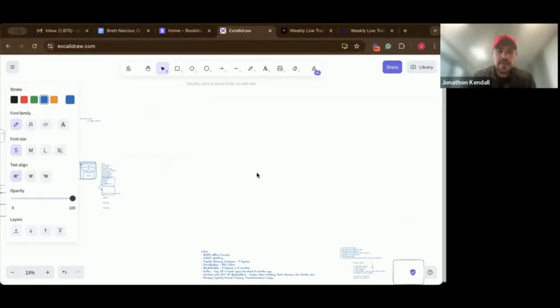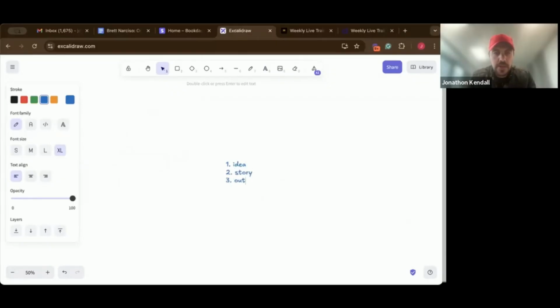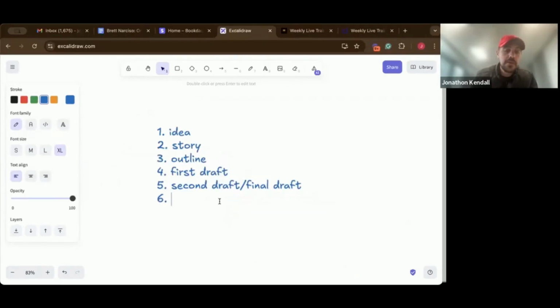I'll just give you a quick little breakdown. There's essentially a couple different stages: idea, story, outline, first draft, second draft, final draft. Second draft can turn into a million drafts depending on how particular your voice is. Second draft, final draft, and then typesetting, and then design.